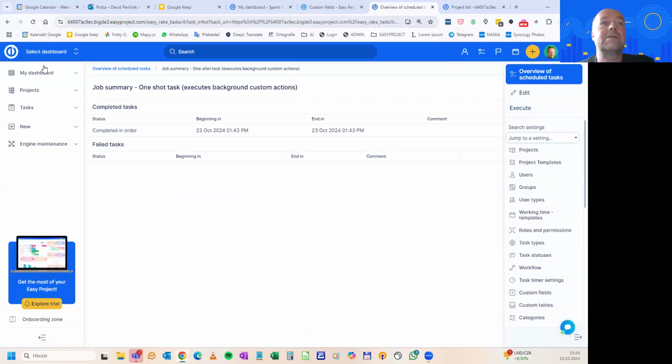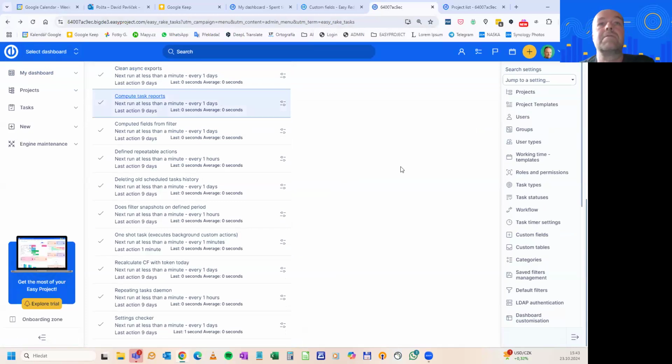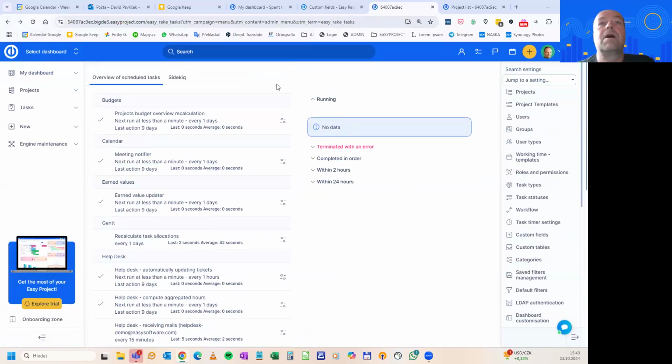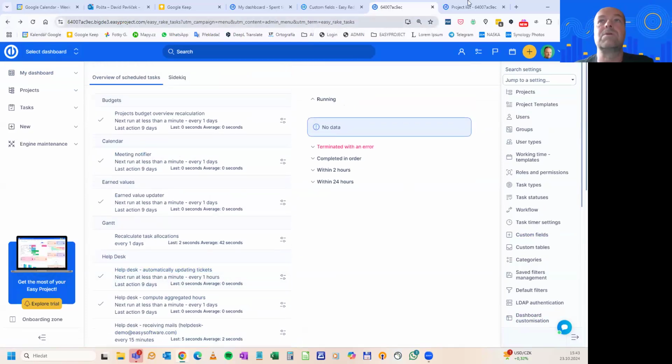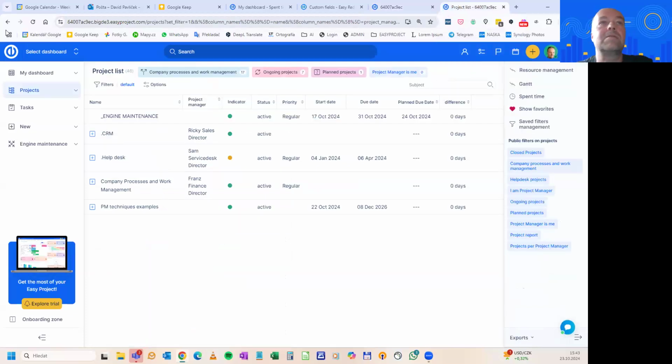This is a list of different jobs. They are planned to be executed every once in a while. And this can be the same for budgets or for earned values or other things. So if some value doesn't pop up immediately, you should go here and find the appropriate process and just run it manually. It doesn't happen that often, but from time to time, you might need that and see if something works.